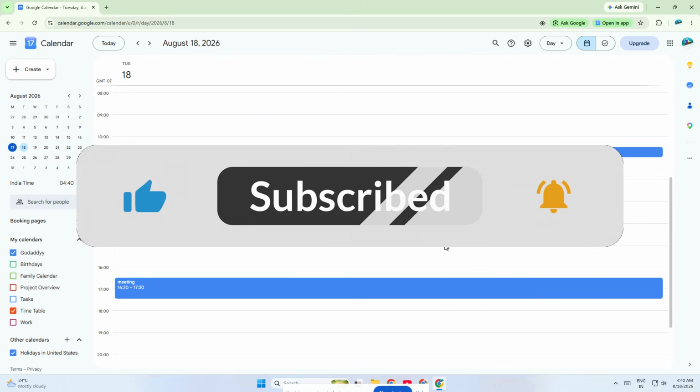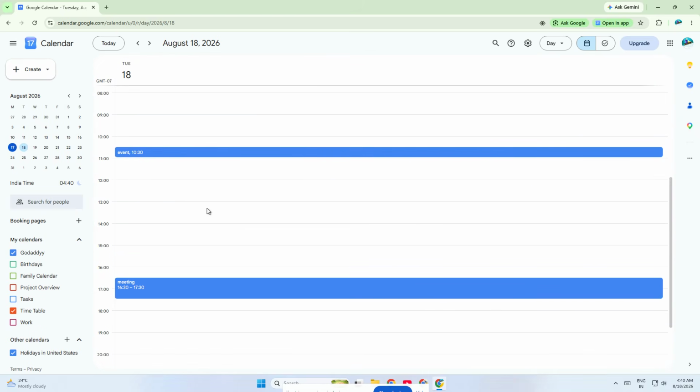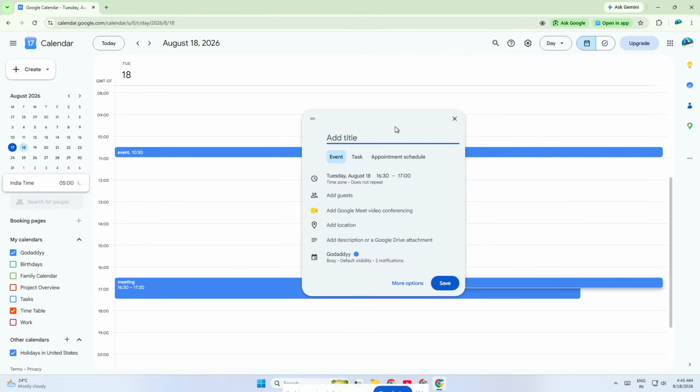First, open Google Calendar in your browser and sign into the Google account you use for your work or personal schedule. Once you're in, look for the Create button, usually at the top left of the screen. Click Create and then choose Event. This opens the event editor where you can add all the important meeting details.